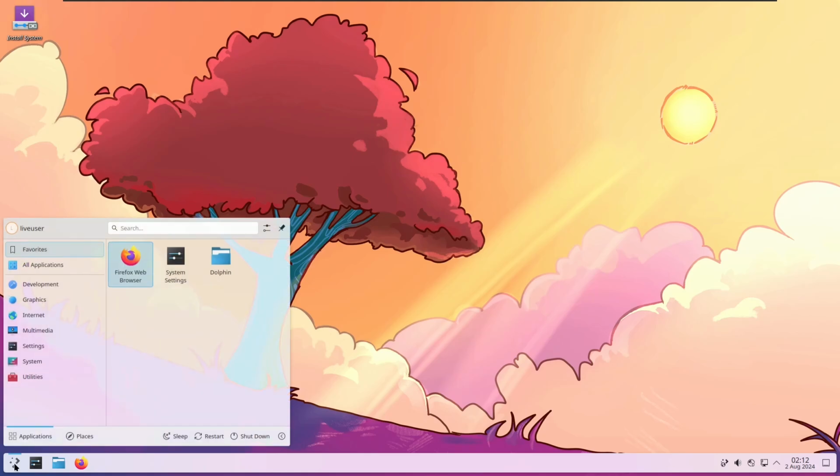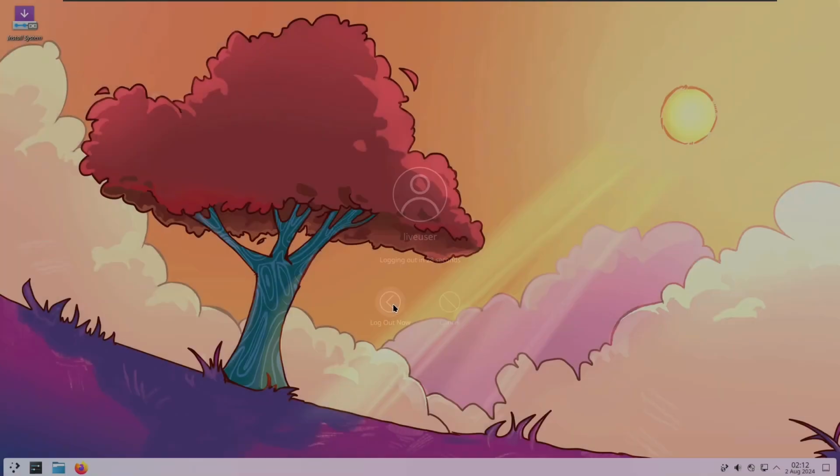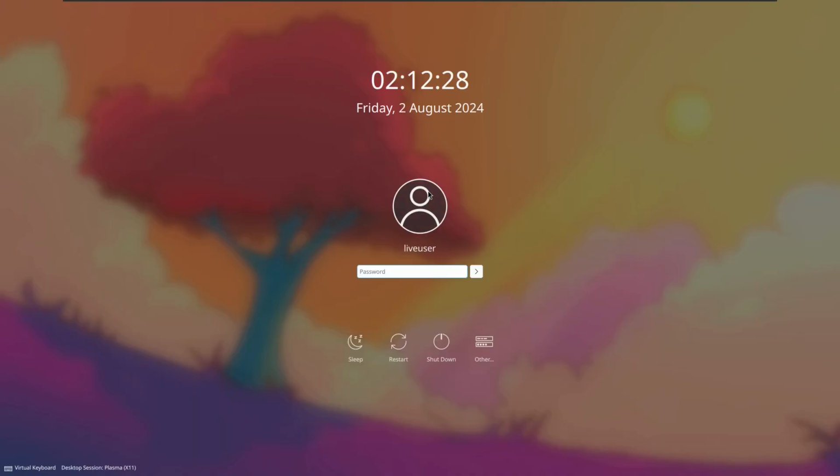Let's check the logout screen, whether we have any passwords for the login screen. Let me log out now. The password should be live user, I guess. I'm going to show you the password also, so it's clearly up to you whether to use it or not.